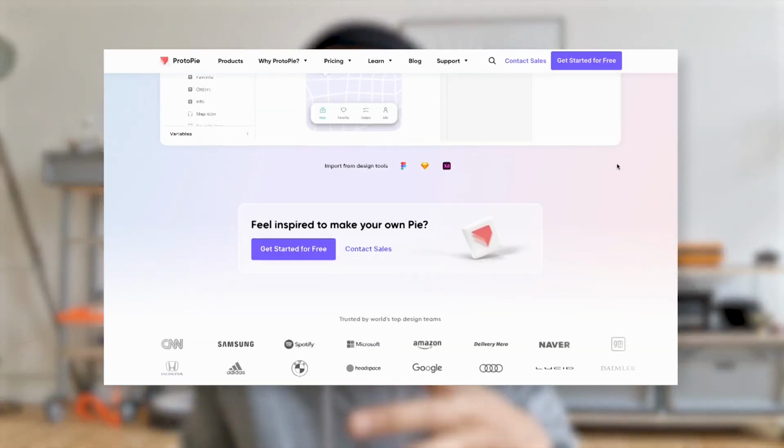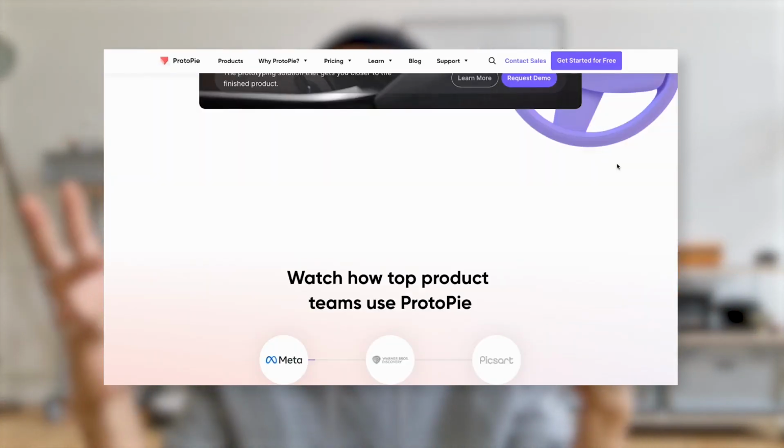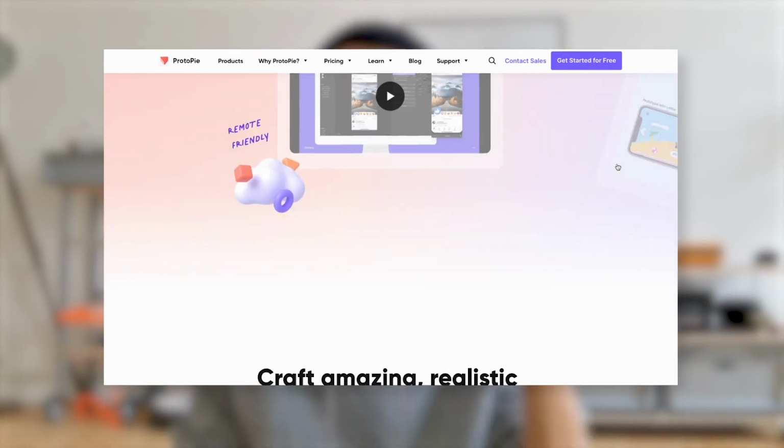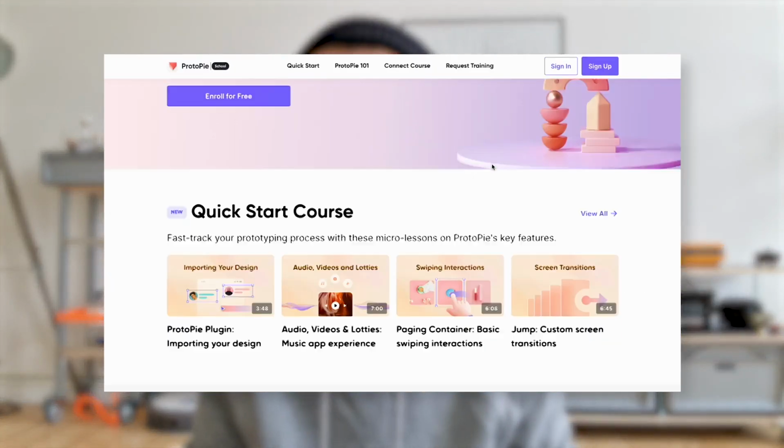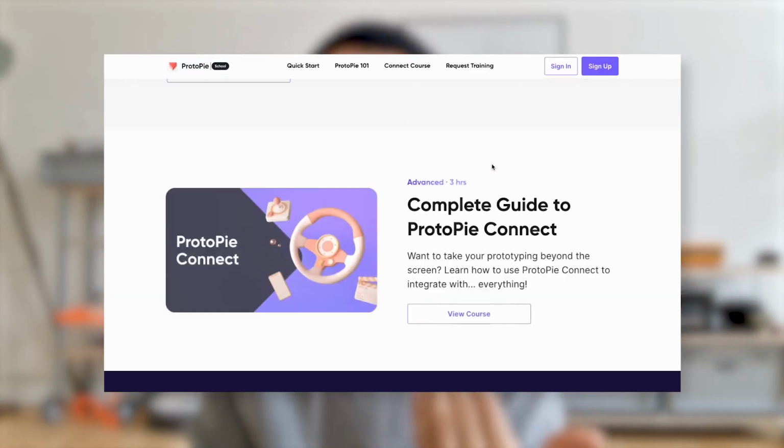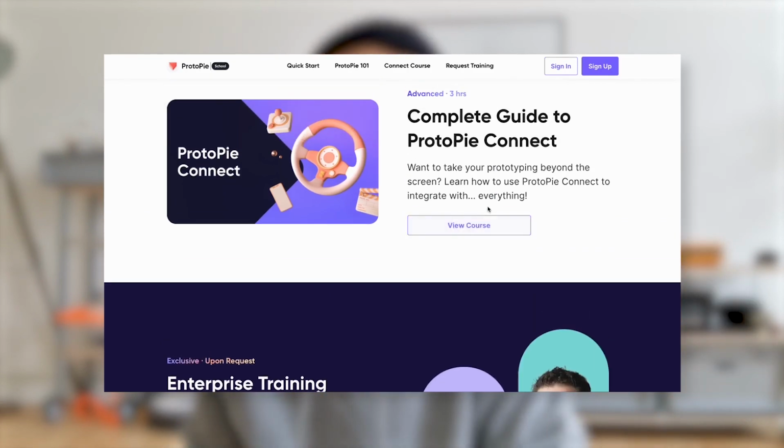Going to look into Protopie. So if you don't know what Protopie is, it is essentially a tool to prototype. They have an amazing tutorial series on how to get you started in Protopie, how to bring your files from Figma, how to get going with Protopie, to then more advanced features.